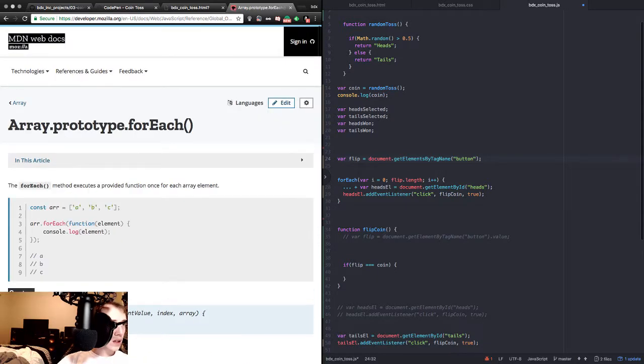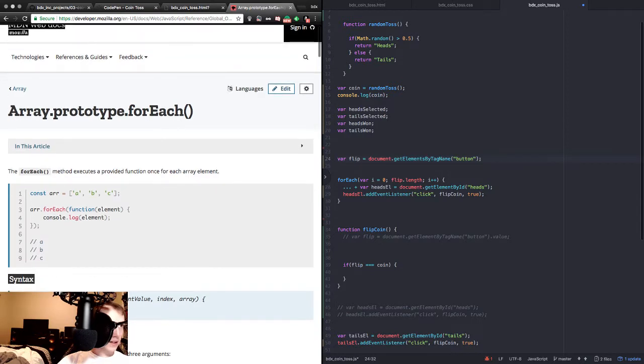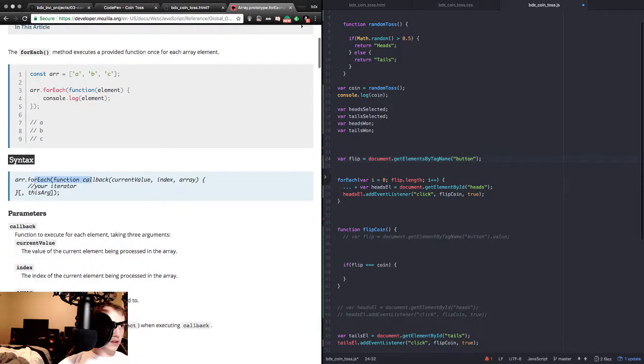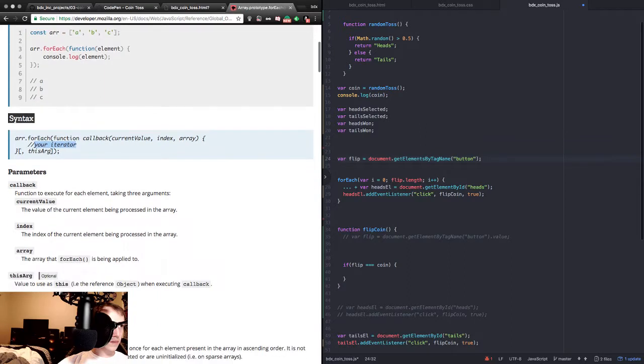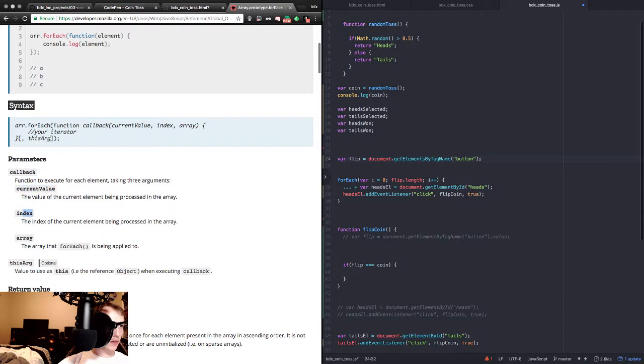Okay, so the array prototype forEach method executes a provided function once for each array element. Constant array, ABC array forEach function, element. The forEach method executes a provided function once for each array element. So this already needs to change for the element. Array forEach callback, your iterator: current value, index in the array.